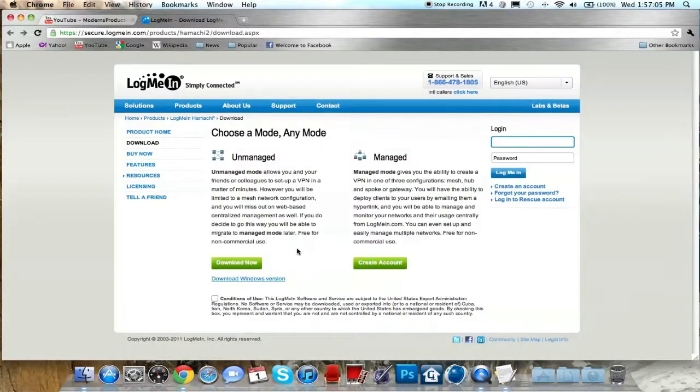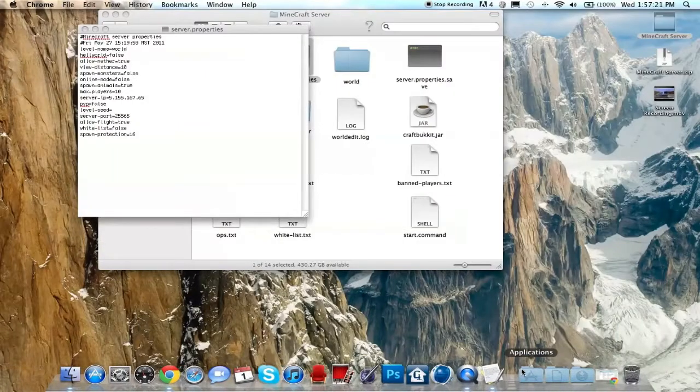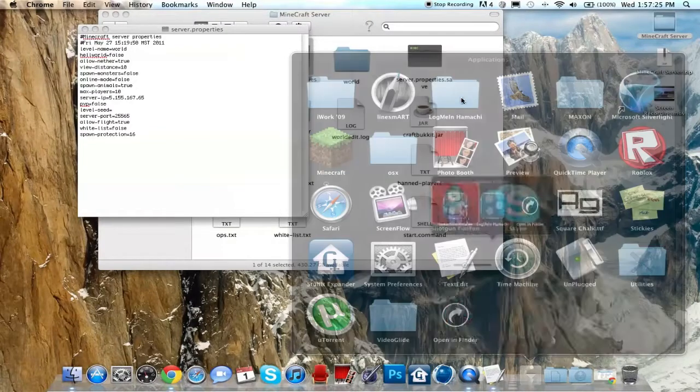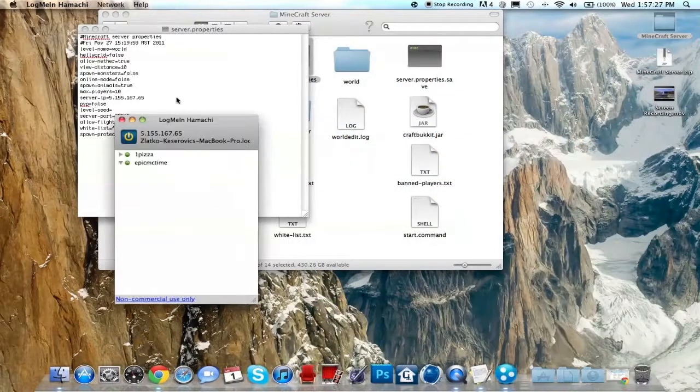so anybody can join. This also works for you guys who have cracked Minecraft servers, which I don't. It's used for that, but I don't have that. Just download LogMeIn Hamachi. Just click conditions of use and download now. Download it. When it opens up, it should look like this.